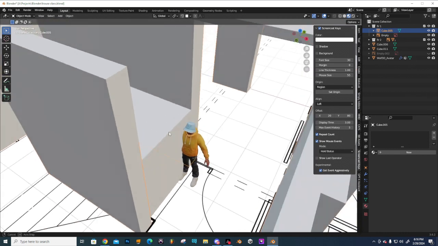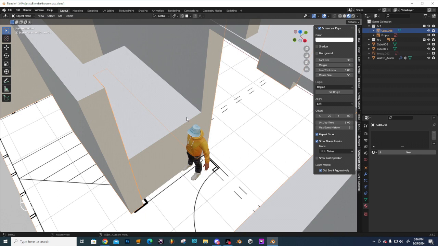Can you give me like 2 seconds to catch up? Because something happened and I have a lot of stuff selected and I don't know how to deselect everything. So go into object mode and click on one object, and it'll deselect everything else. Thank you. Excuse me. Go ahead.